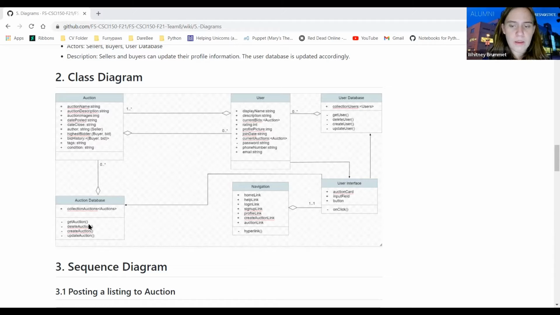The auction database is similar to the user database. It is a collection of auction objects. There can also be an infinite amount of auctions and as few as 0 in the database. Finally, there is a relationship between the auction class and the user class. Users have the ability to create auctions, so there can be auction objects within the user class.